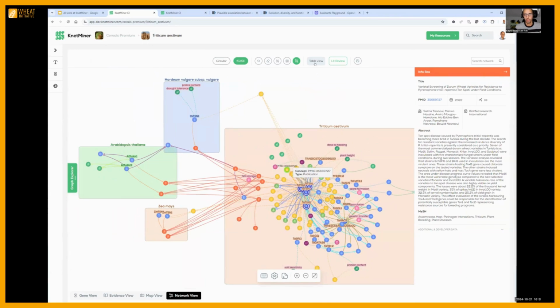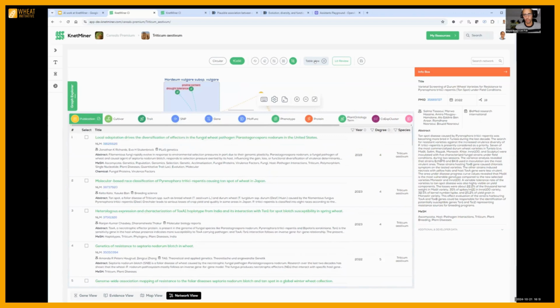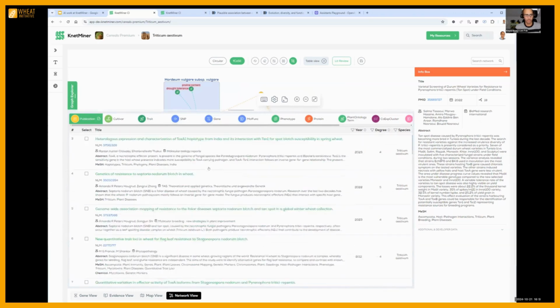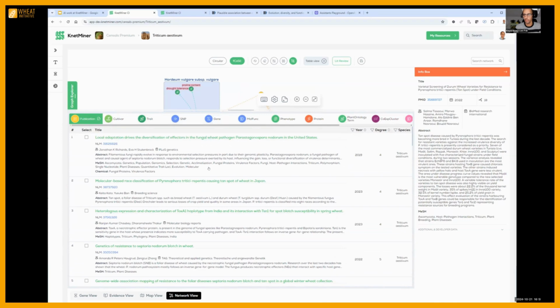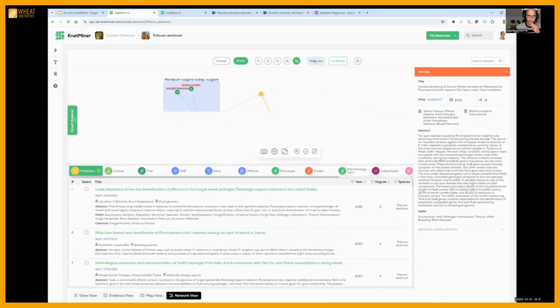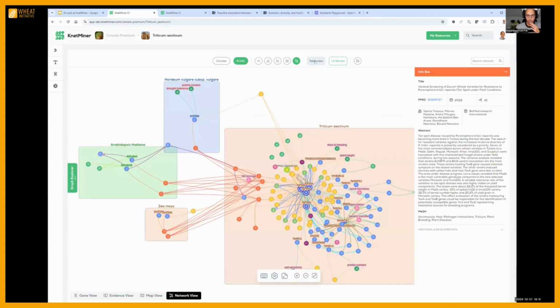So the first thing we did was present the user with a table view of the same information. That made it a bit easier. These were the publications that are present in the graph. You see the year, you can navigate through it, but still it was not ideal. So the next thing we wanted to explore is this literature review.